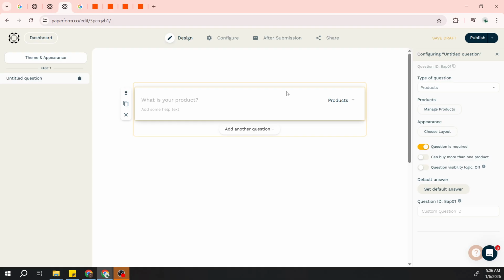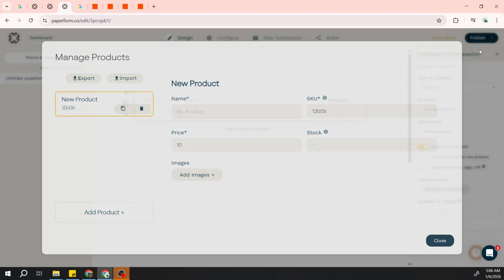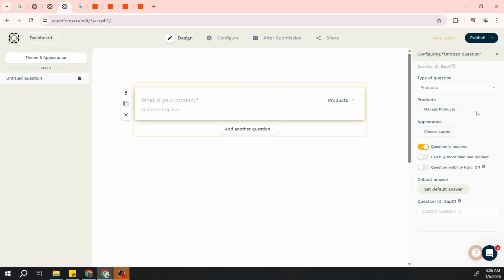Click into the Product field to configure it. On the right sidebar, add product names, clear descriptions, high-quality images, and accurate prices. Use concise language that helps customers make quick decisions and keep images consistent in size and style for a polished look. If you're offering variations, make sure they're clearly labeled so buyers understand what they're choosing.